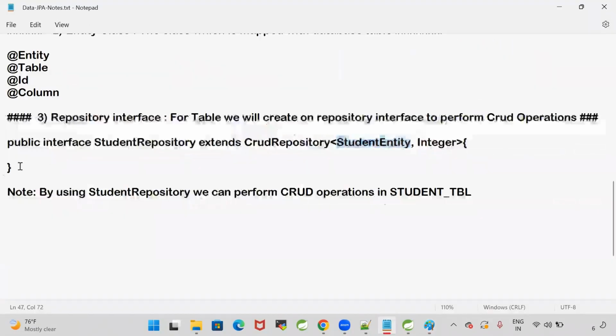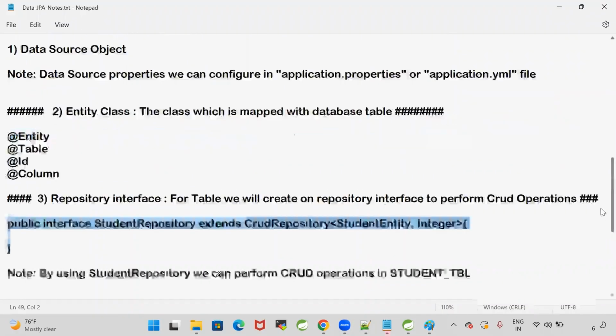That means by using this single repository interface, I can perform CRUD operations in the table without writing a single line of code. I just need to create one repository by extending the properties from that. That's it. I no need to write the logic for that. That logic will be provided by JPA in the runtime. Are you guys clear with my point?